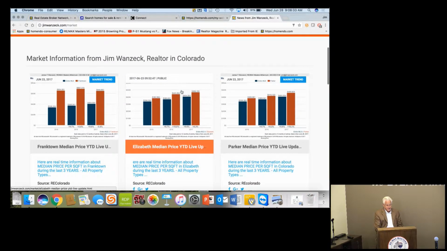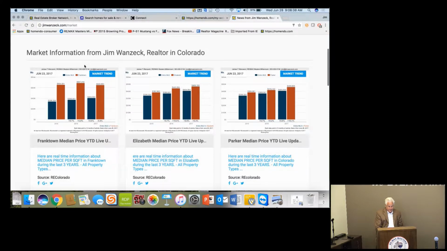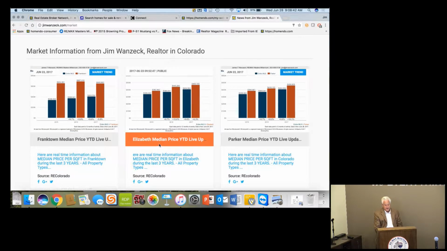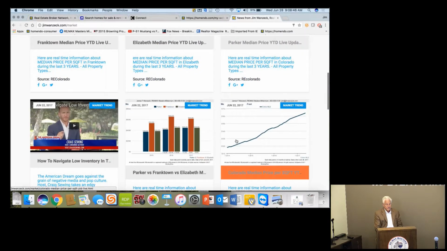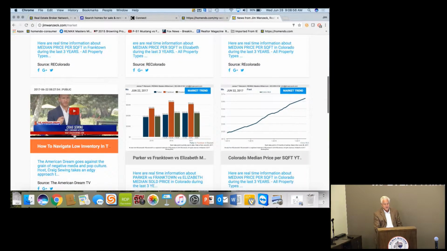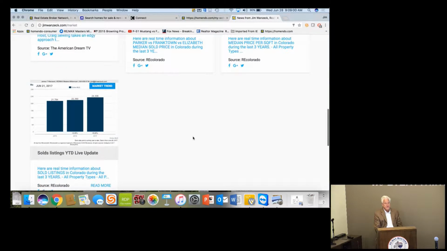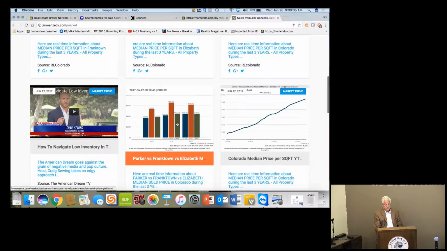The first thing you see here is the market trend, and it says Franktown, then you have Elizabeth, and then you have Parker, because this is my website. You also can embed statistics on how to navigate the low inventory, which is something I just took off the internet. But this is all on one page, so you can build as many statistics on that page as you want. And again, these are all live statistics.